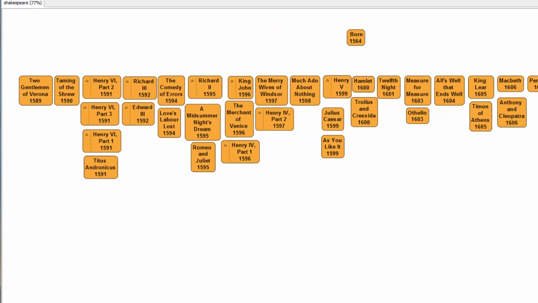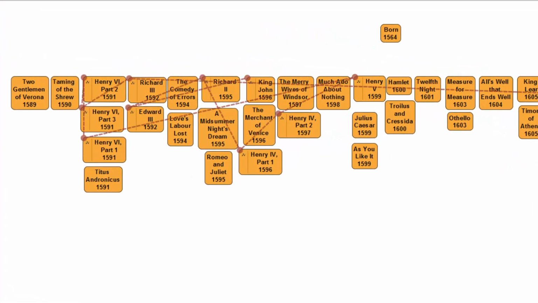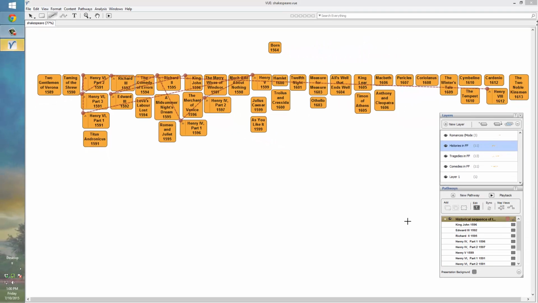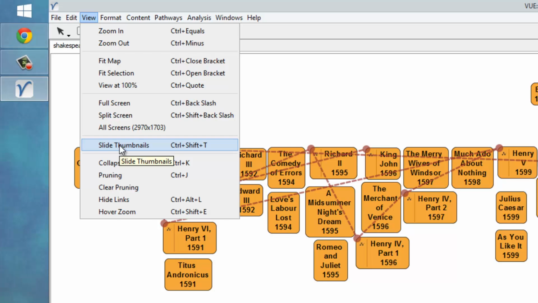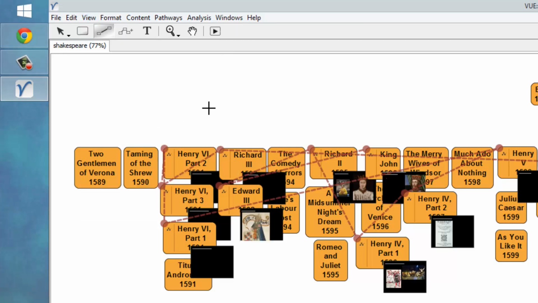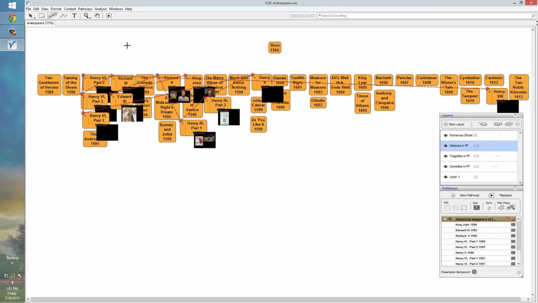Now, a pathway, once you create it, looks like this. This is a pathway of the history plays in chronological order. And right now it doesn't look like much, it's not very helpful, but this is moving towards using the concept map as a presentation. There's one other thing, though, that you need to know before we actually launch the presentation, and that is that each of these nodes can have a slide or an image associated with it. So if I go up to View and then I click Slide Thumbnails, you'll see that little slides have appeared beside some of the nodes. And each of these slides contains further information. It can contain text, images, links, anything like that. You'll see in a second what the result is.